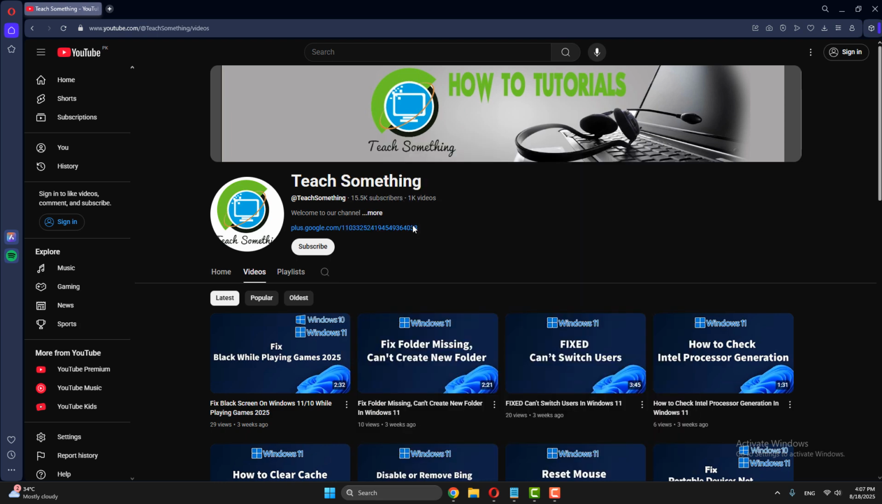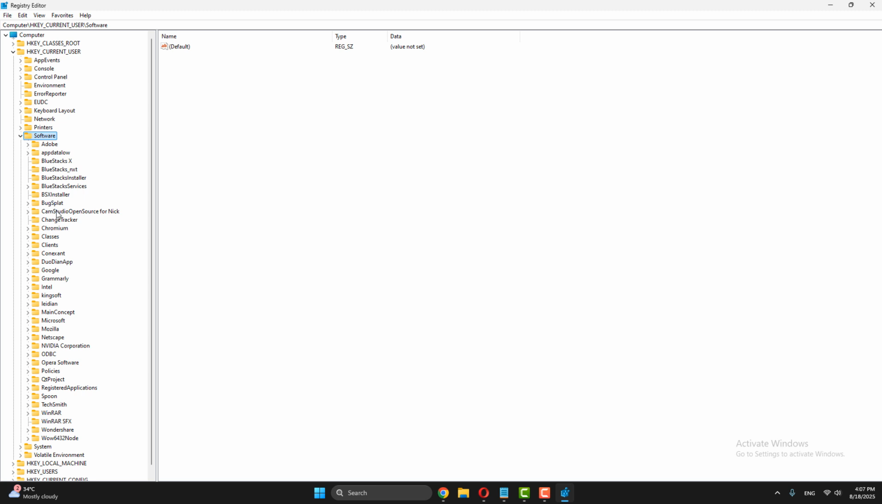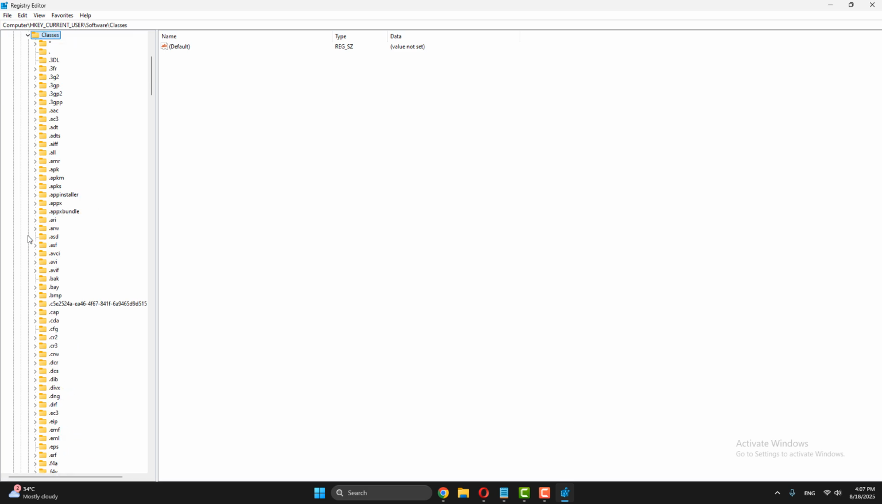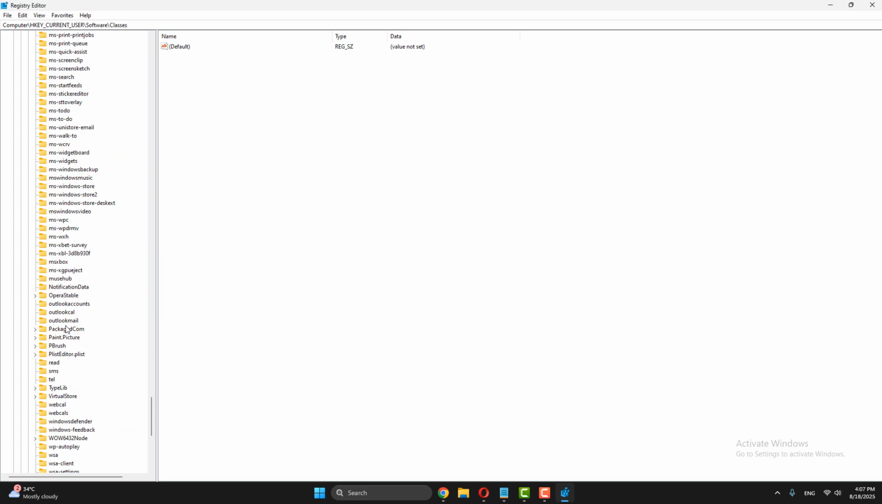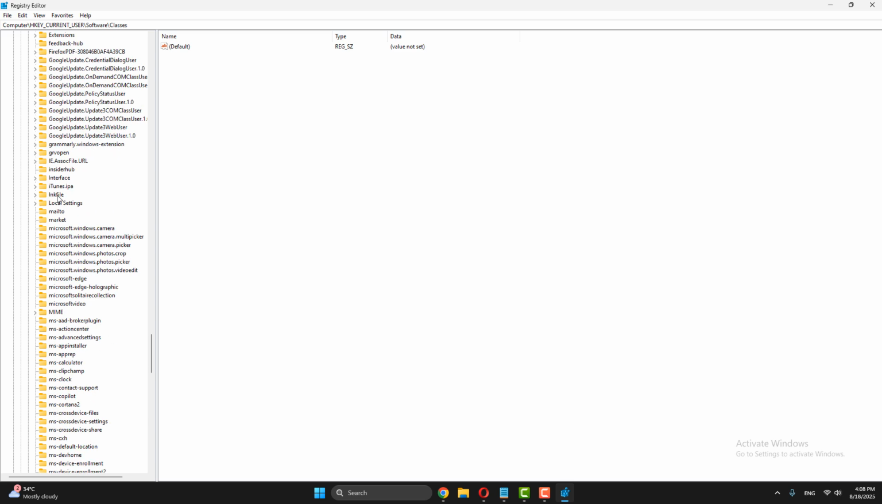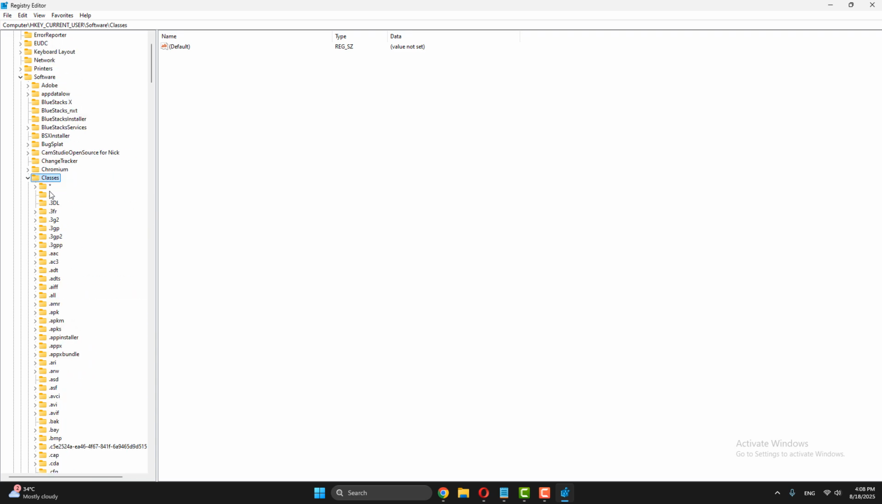Run it as administrator. After opening the registry editor, first of all, select HKEY_CURRENT_USER and expand it. Select Software and expand it. After that, scroll down and find Classes. Now here is Classes. Expand it, scroll down and find ms-settings.